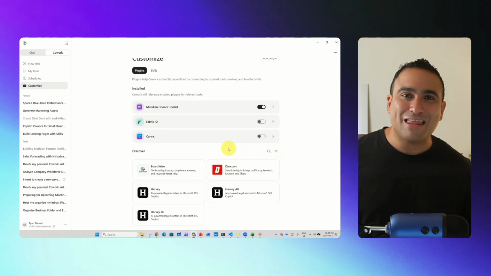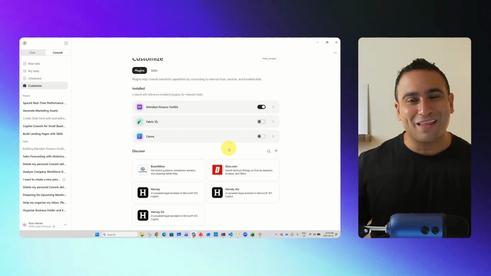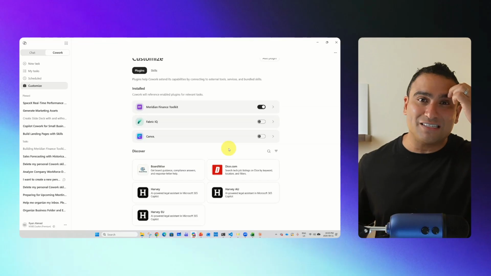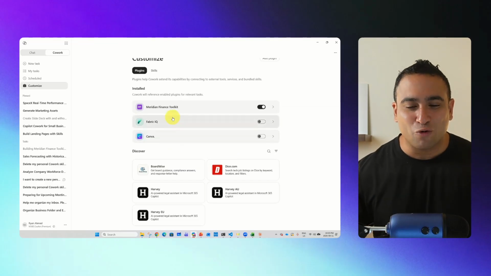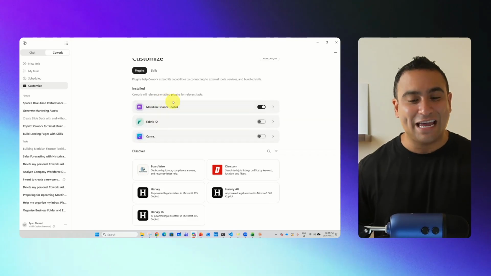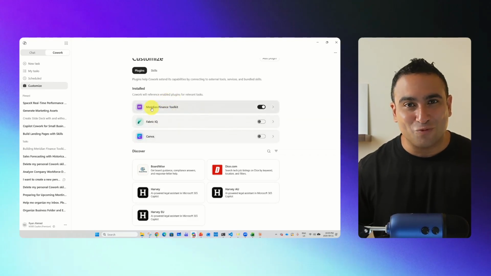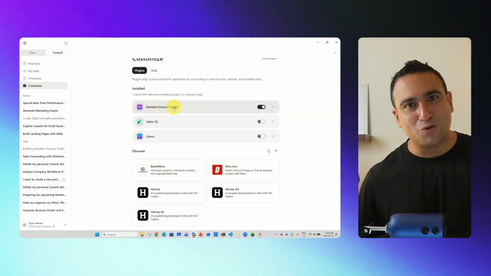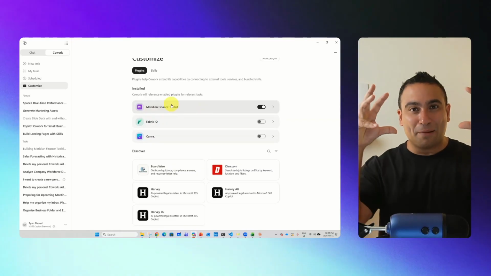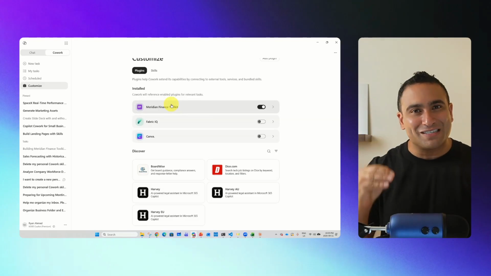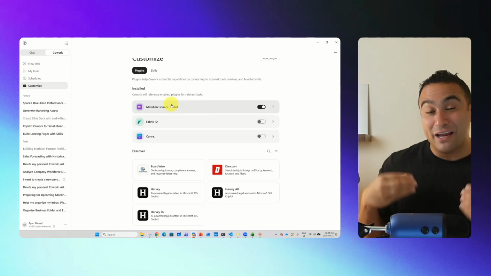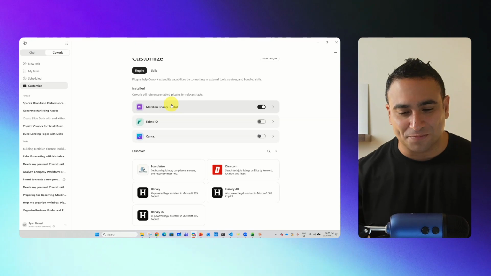Please note as well that you can create your own plugin, and that's actually the practical use case that we will cover together today. I'm going to show you how to create your own plugin, and we're going to create what we call the Meridian Finance Toolkit. Within that plugin, I'm going to include multiple skills, and we can take this plugin and share it with others across the organization.